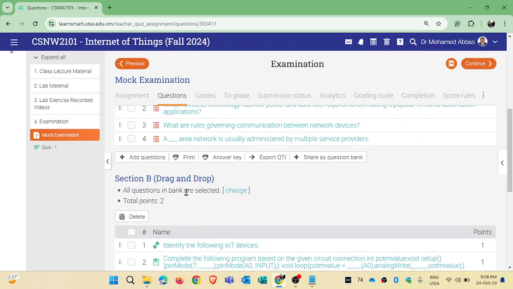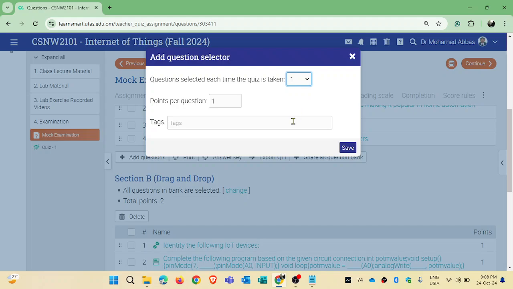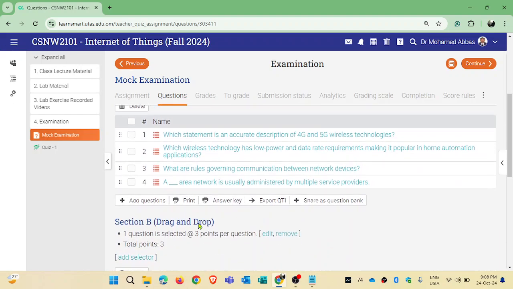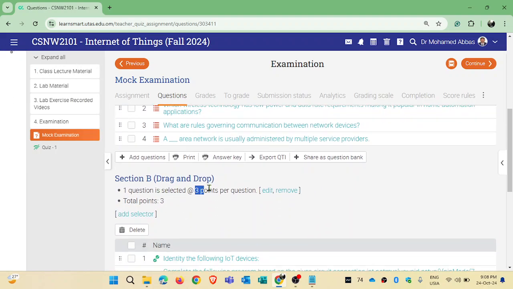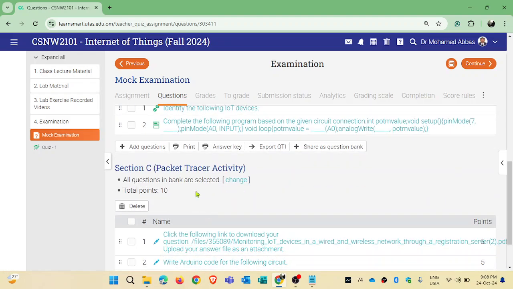Similarly, I am going to do it in section B. In this section, I am going to take only 1 question. Now I am going to keep 3 marks. 1 question, 3 marks. Here, 1 question selected at 3 points per question. So out of these 2 questions, only 1 question will be generated.